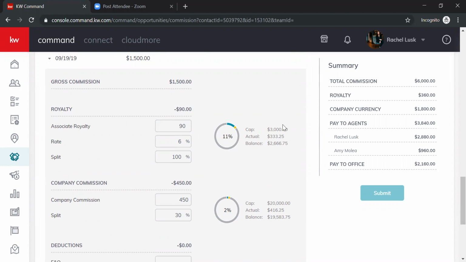Right over here to the right-hand side, it provides a little summary. So it's saying out of the $6,000 commission, $360 goes to royalty, company dollar payment in is $1,800. Rachel's getting $2,880, Amy's getting $960. So your total amount you're paying to the office is $2,100, which is royalty and company dollar combined. So I'll give you a nice little snapshot right here. And it'll automatically roll over once we cap.